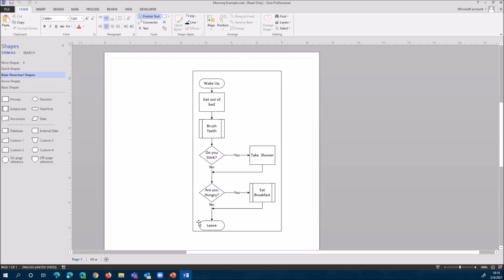Does anyone have any questions? So it's, Doug, a pretty simplistic flowchart, but yeah.